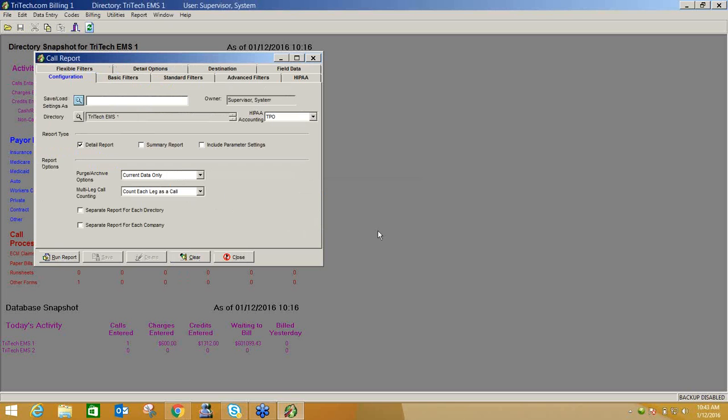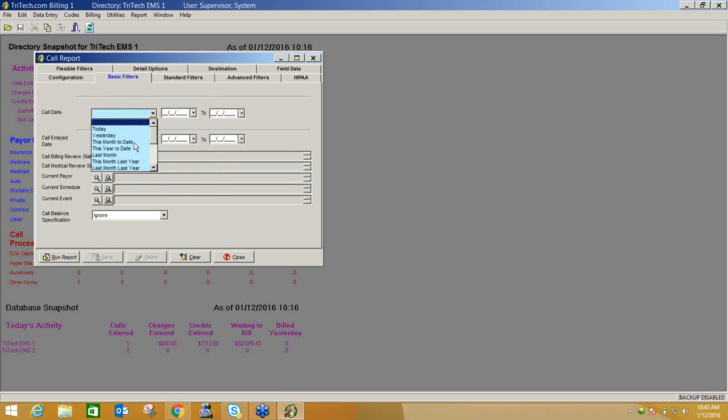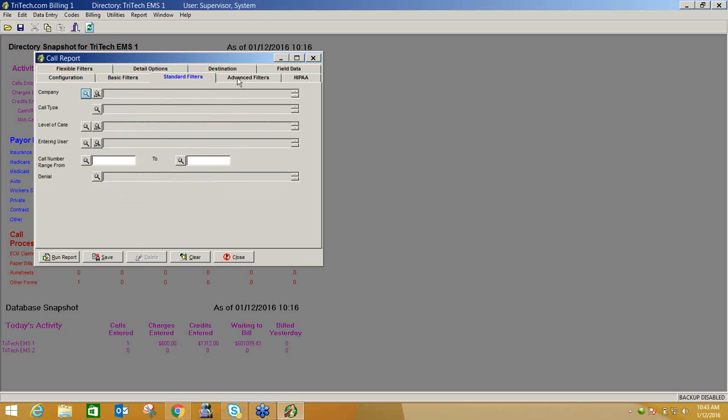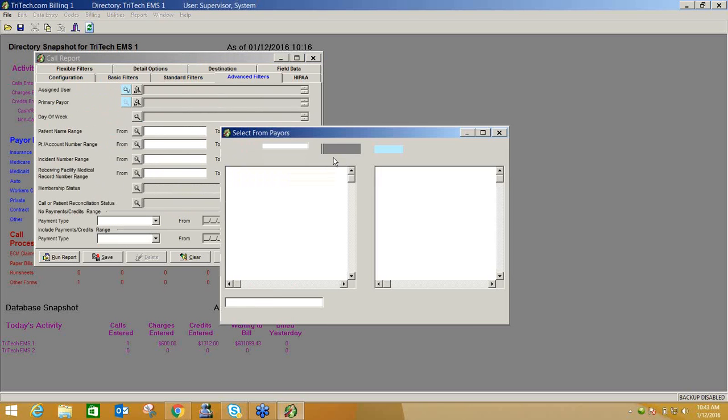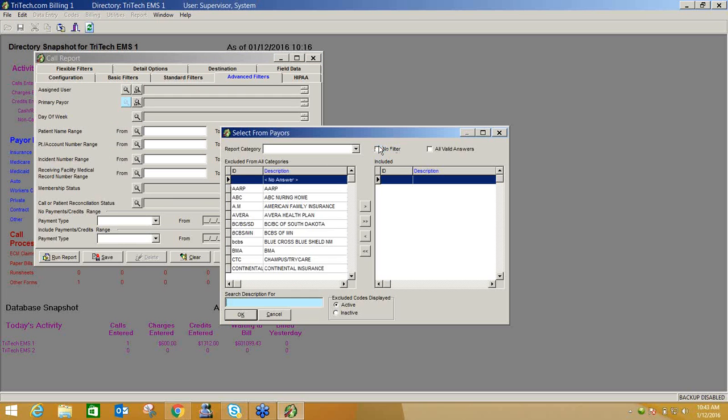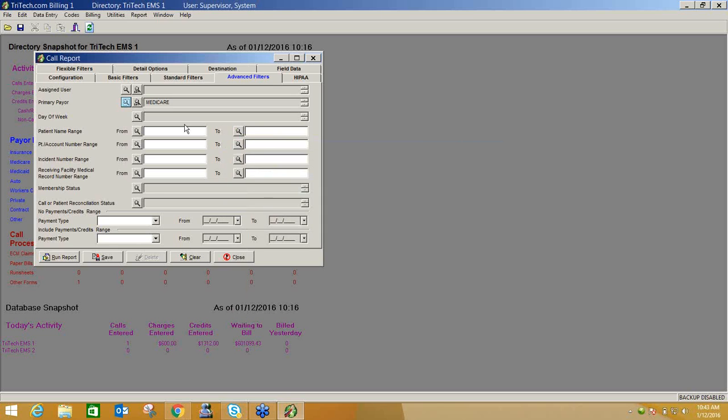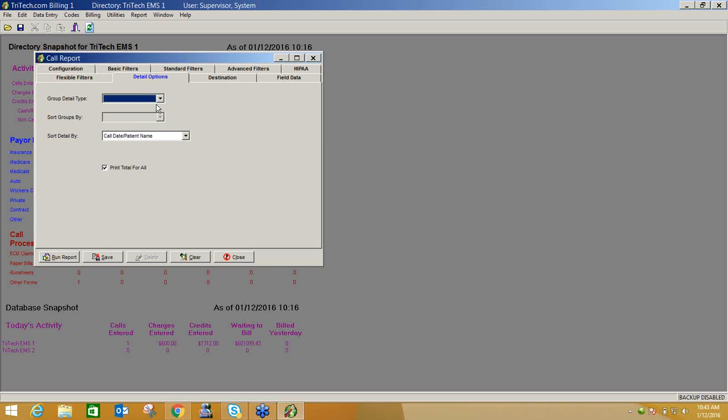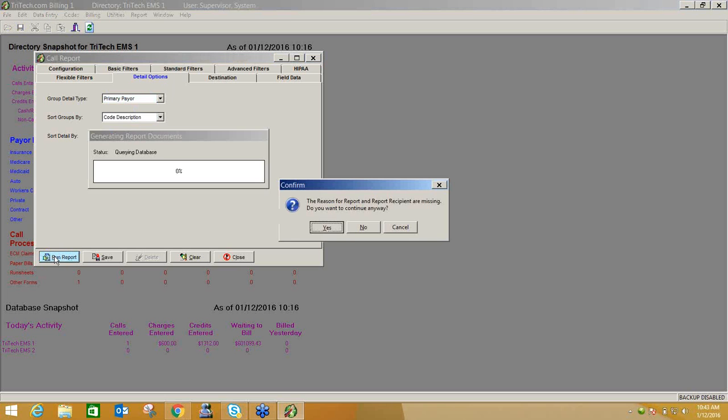We also can see the number of calls where a primary payer is something. So if we wanted to say, show me this year to date, those calls where the primary payer is, we can uncheck the no filter. I'm going to say, show me where the primary payer is Medicare. On my detail options, I can filter by primary payer, or I could leave it wide open and run my report.